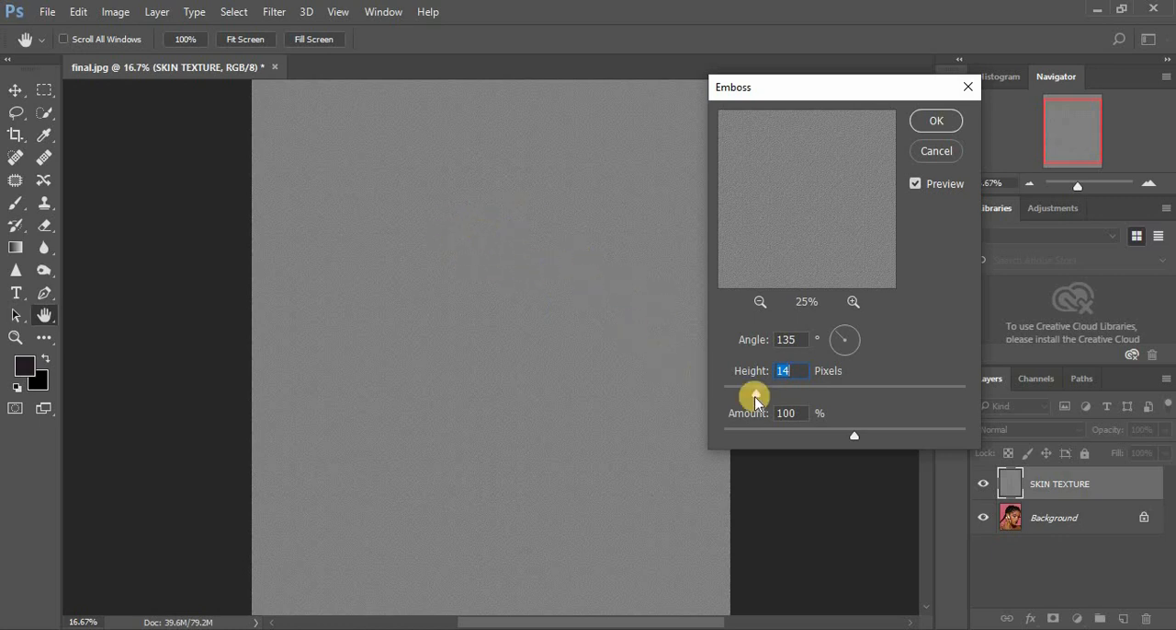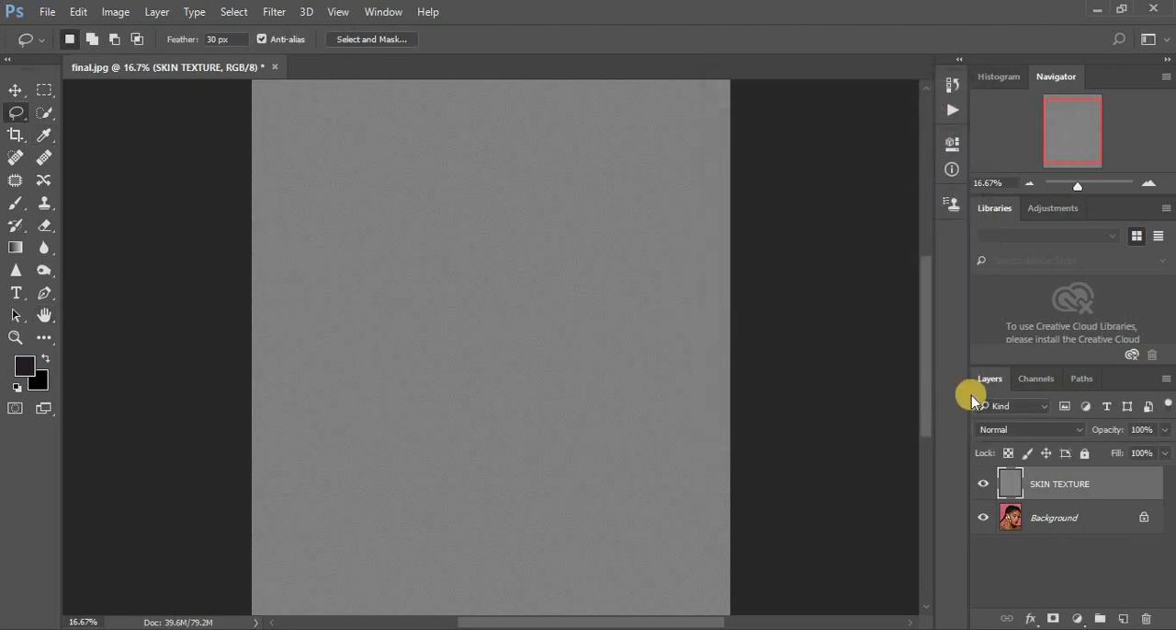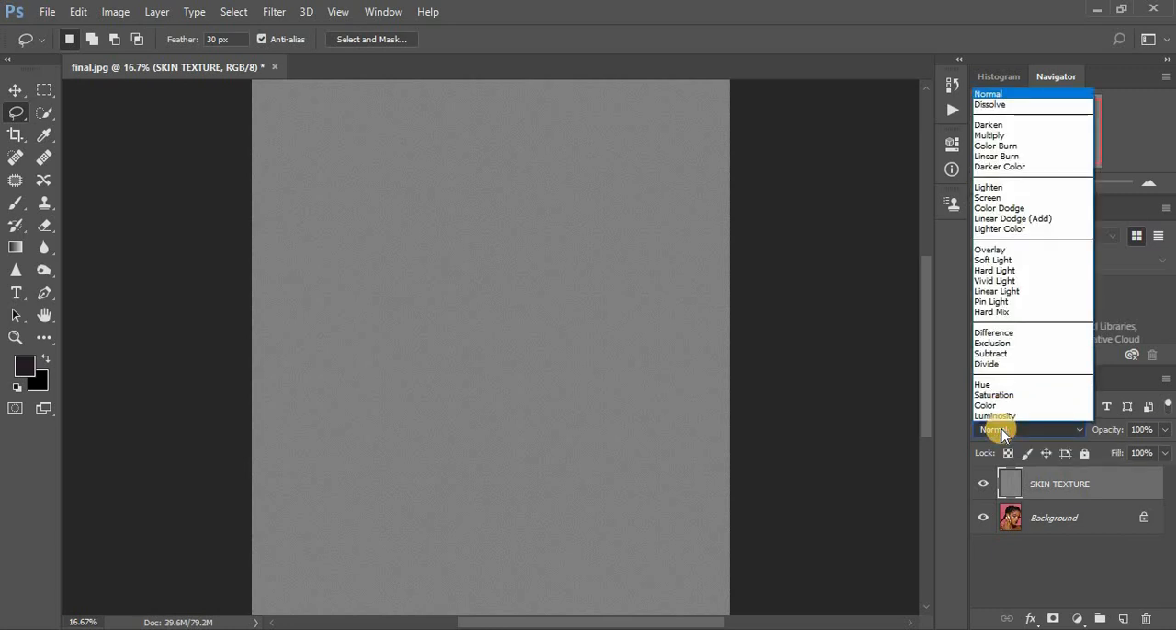For my image, I'll use around 15, and I'll drop down the amount because my image is not a close one. I'm going to leave it at this, and I'm going to click OK. After doing this, you're going to come right here to your blending option. The reason for coming to your blending option is to select the one which is going to bring back the image and reveal the image details.